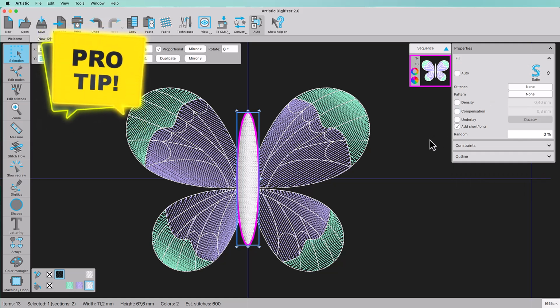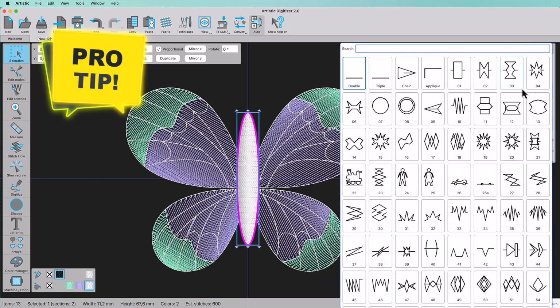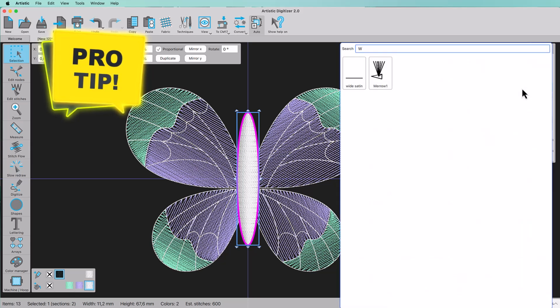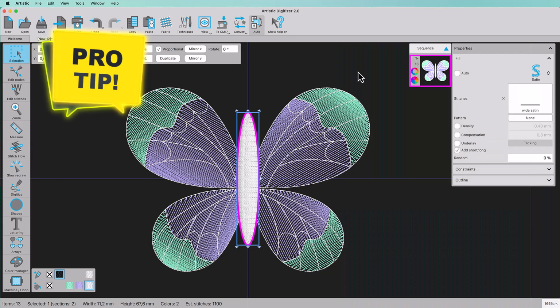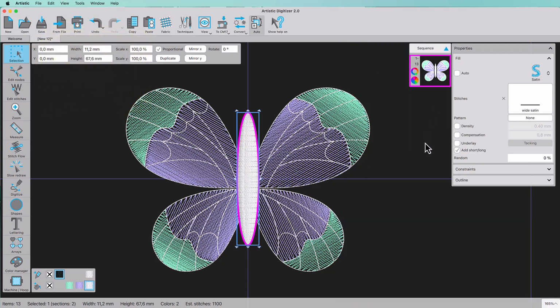Long satin bar stitches can become loose, cause thread trims, and slow down the machine speed. To avoid these issues and achieve optimal embroidery results, select white satin from the Stitches style list in the Fill Properties for the butterfly's body. Go to the Colors bar, press the X button on the upper row to remove the outline of the object, and select the color for the fill from the lower row.